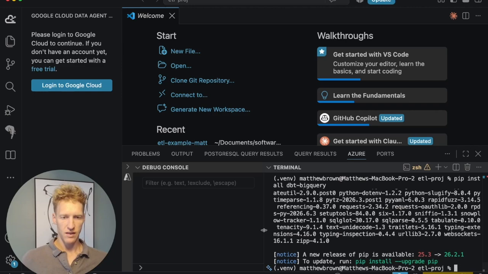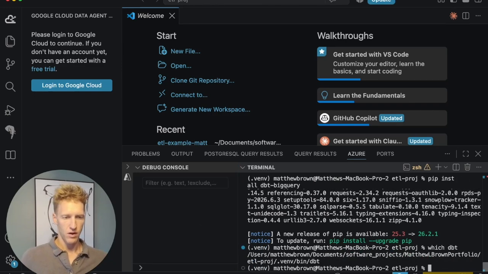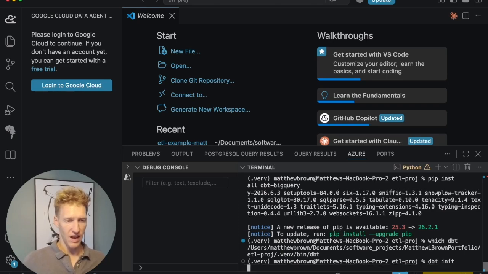The other thing I like to do, and this can avoid some pain down the line, is make sure that we're connected to the correct dbt project. So you can see here, the dbt that we're connected to is the one from the virtual environment we just created. Now we'll run dbt init to get this started and scaffold the project.